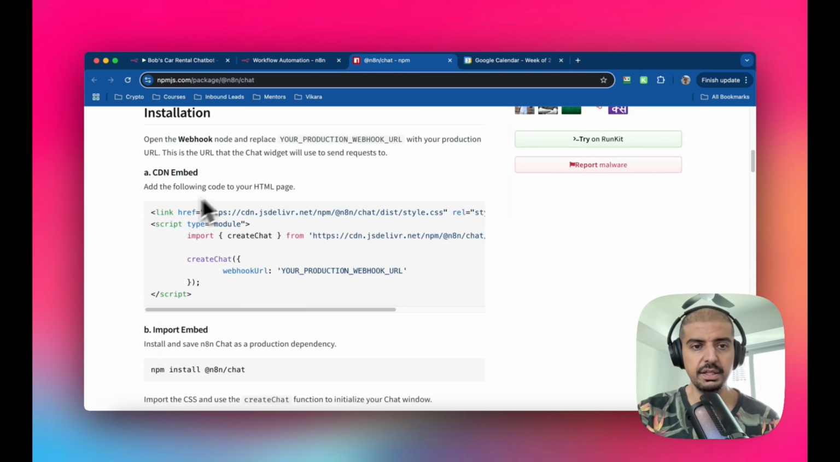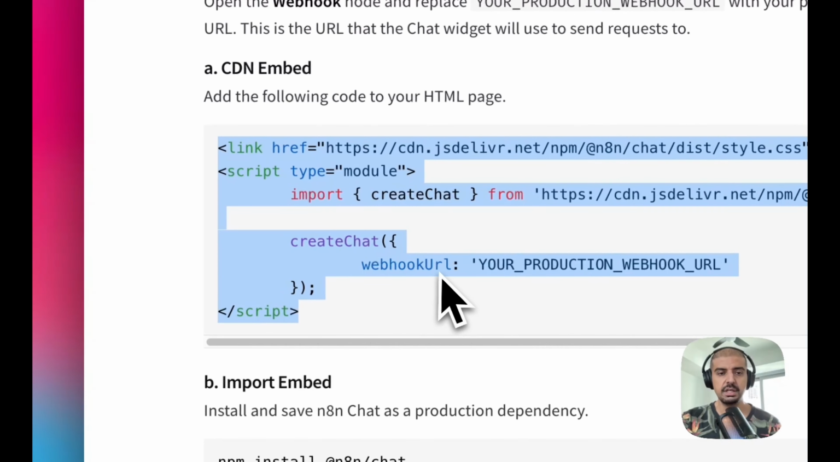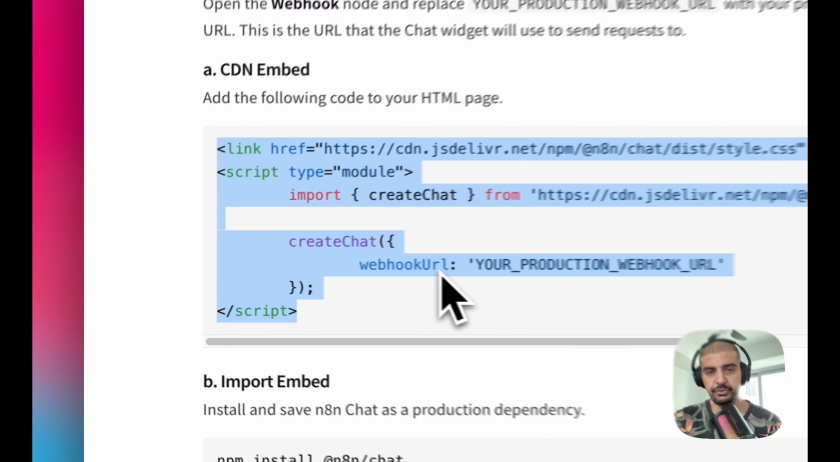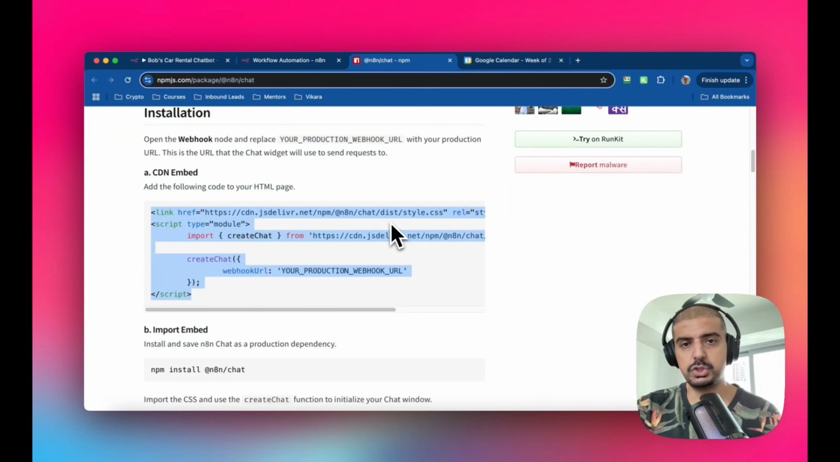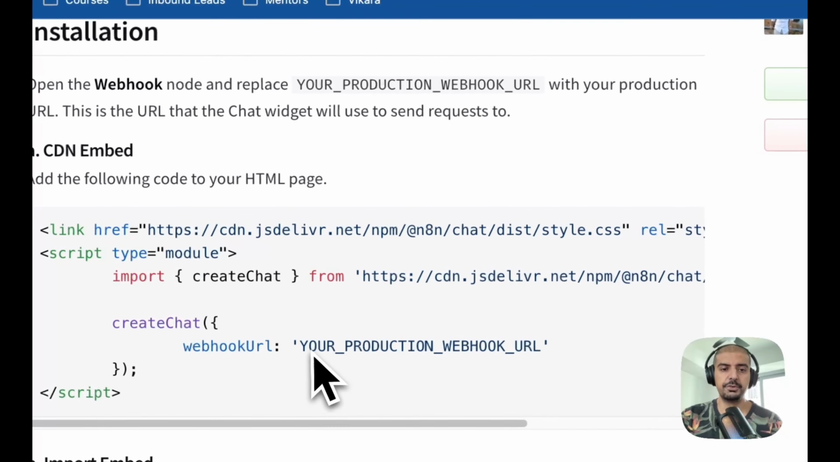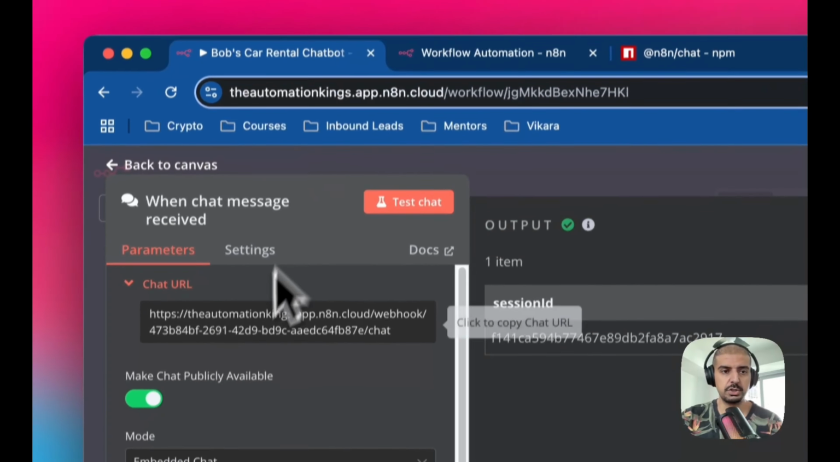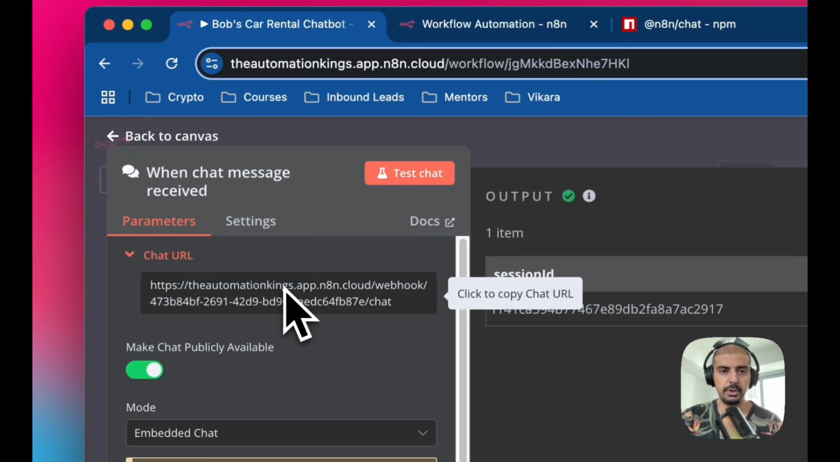You can use a CDN embed, and you copy this. Now, if you're using Shopify, Wix, Squarespace or even WordPress, you can embed it directly as HTML code onto your page, okay? You can do it on all the platforms. And if you're self-hosting it, if you're building it yourself, this should be very straightforward for you. And then for your production webhook URL, you just take the URL that's here. That's your production webhook URL, okay?